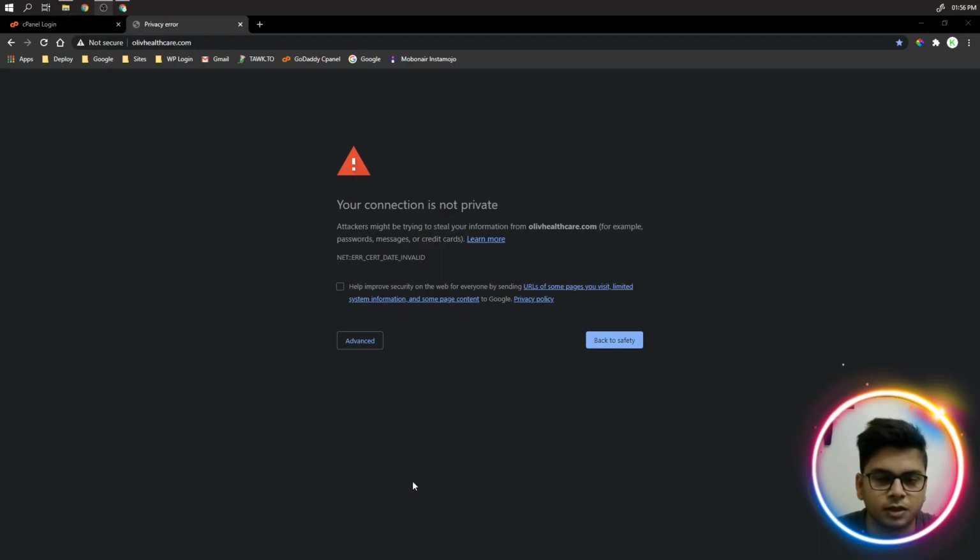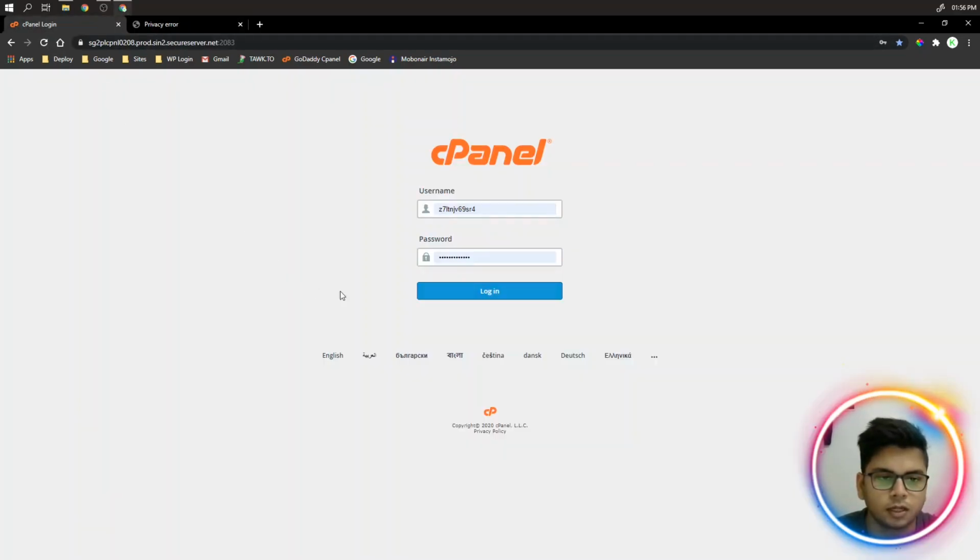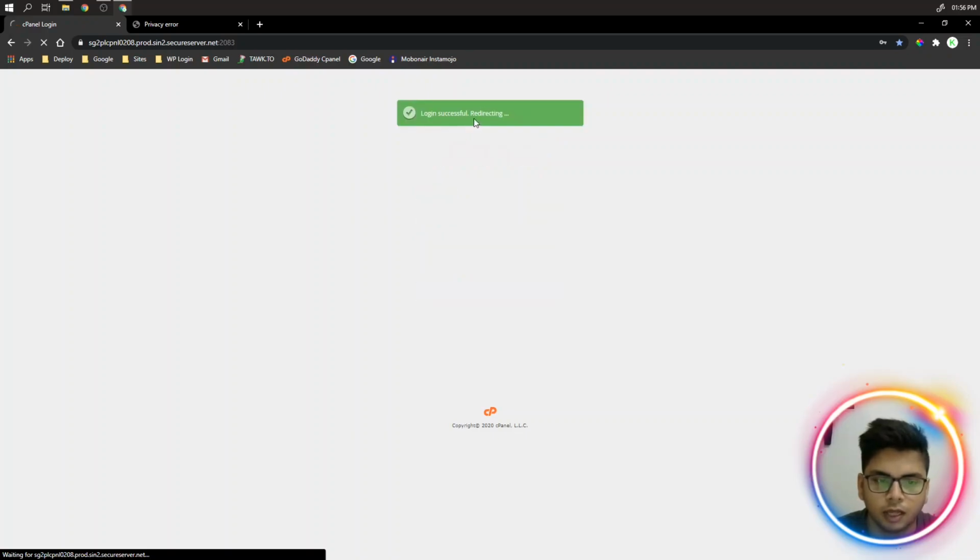So for this instance, this website is hosted on GoDaddy hosting. After you purchase hosting, you will get a cPanel. So let me just log into this cPanel. As you can see, it's authenticating as of now, and then yeah, so login is successful.